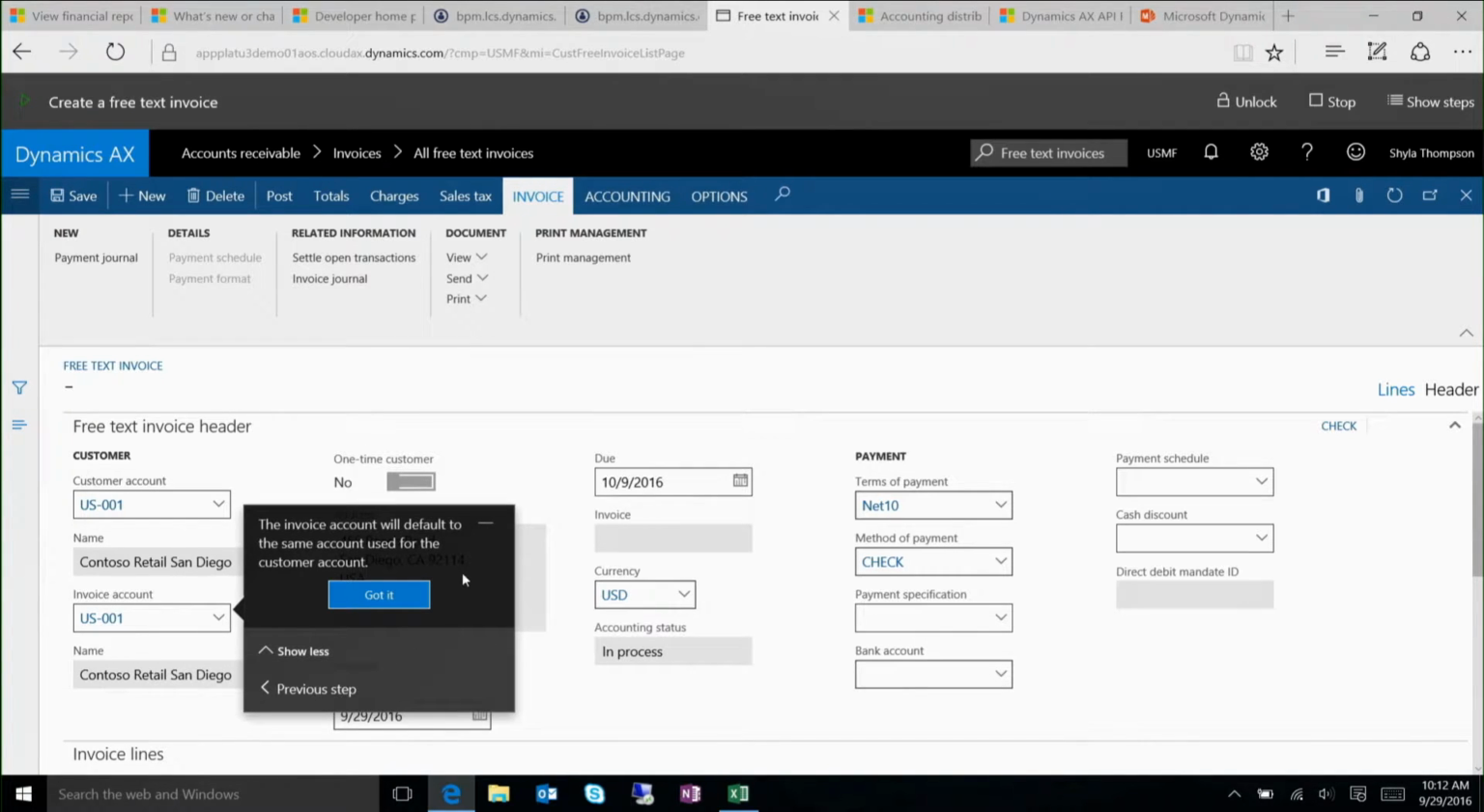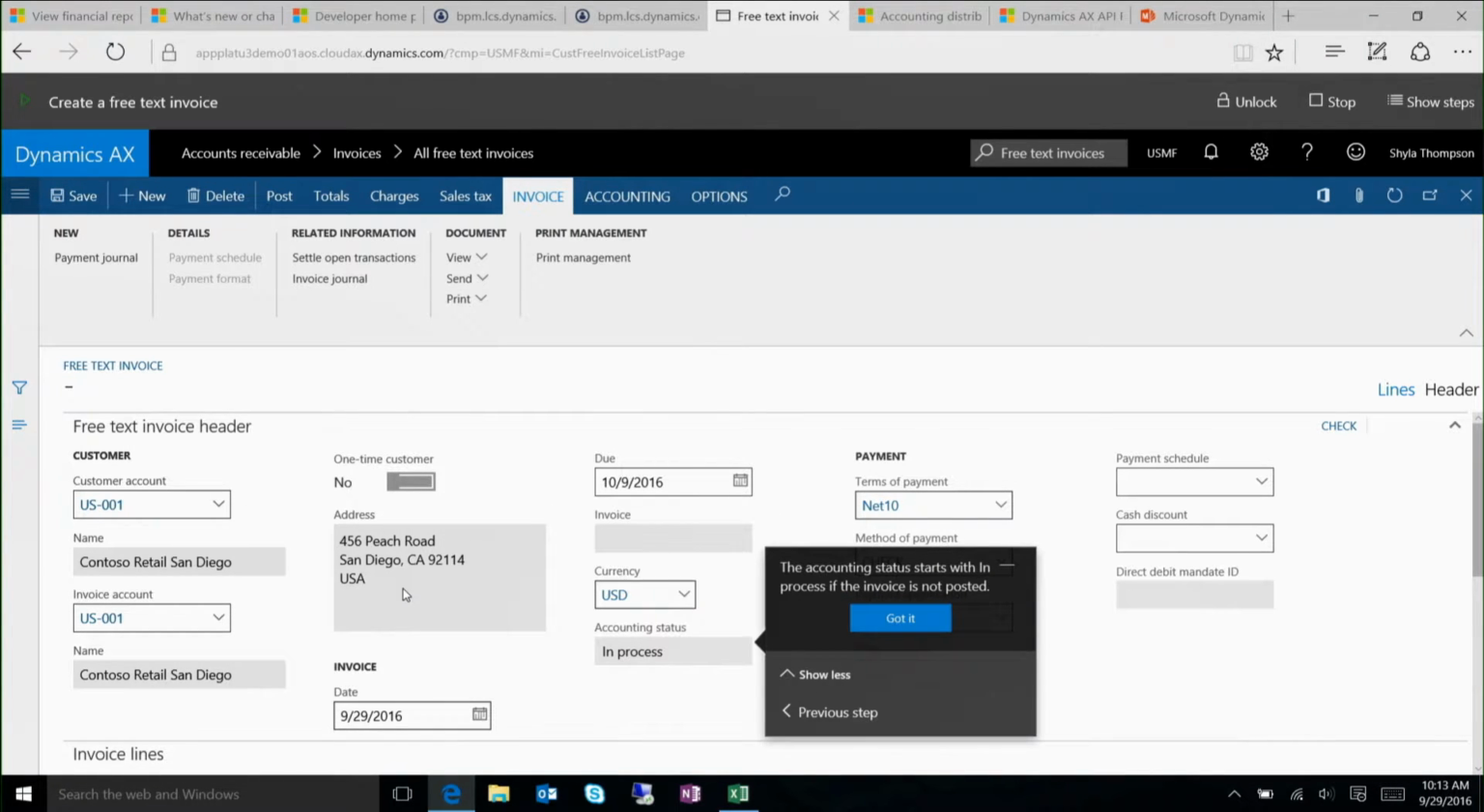What we have next, this step is not really telling me to do anything. It's just calling out information that I need to know. And so I don't have to really do anything with this field. I just need to consume that information and move on. This is called an informational step. So I click got it and I move on.